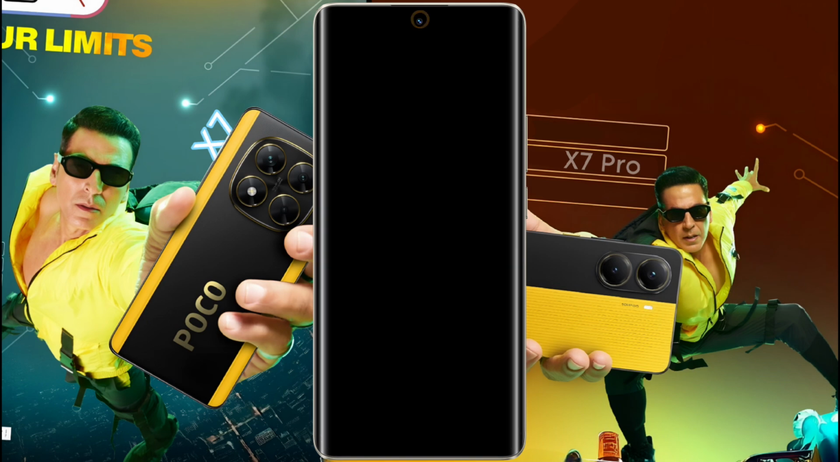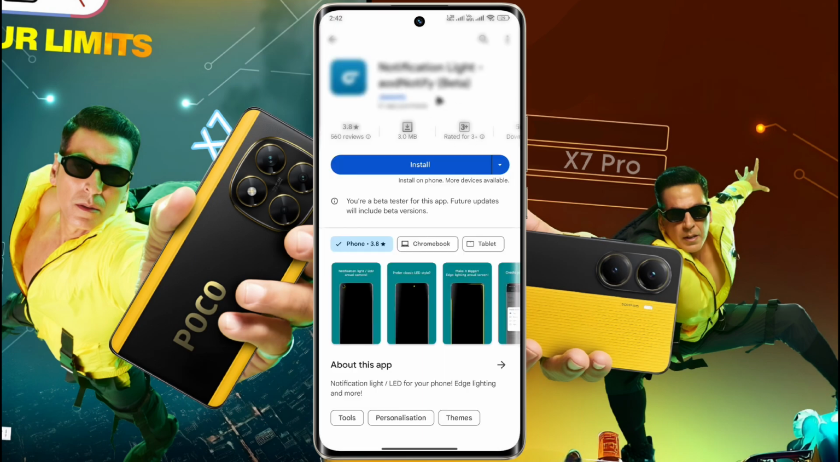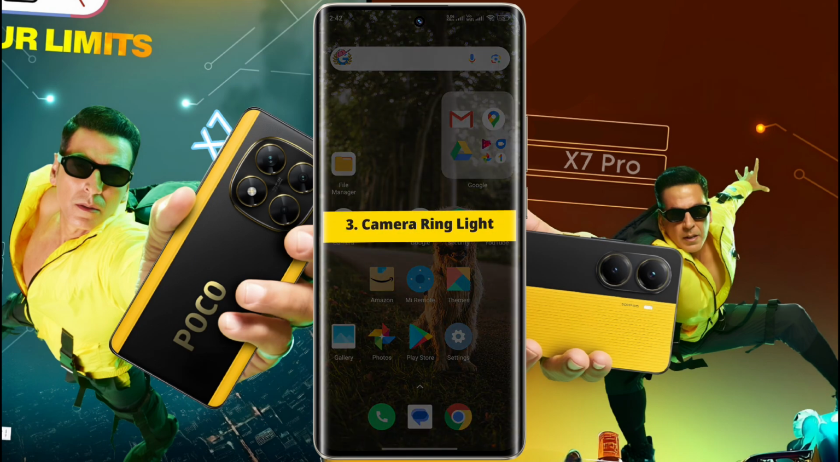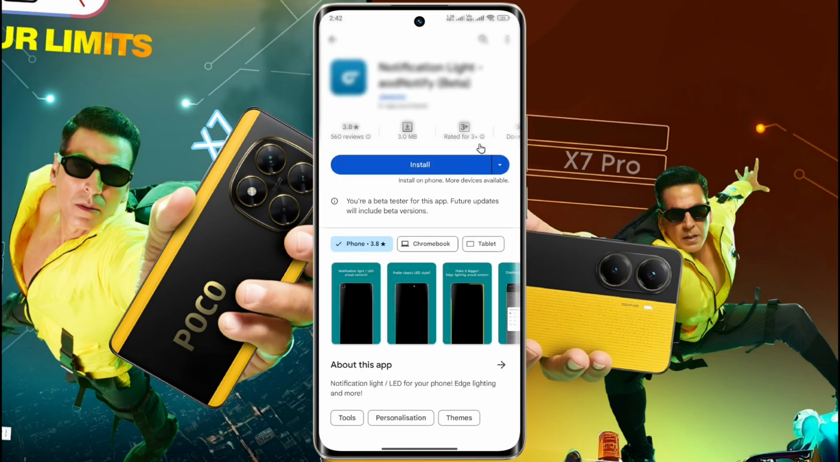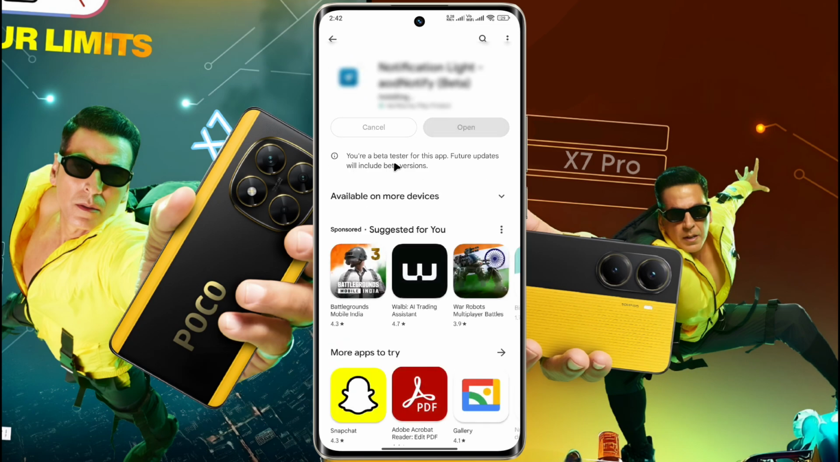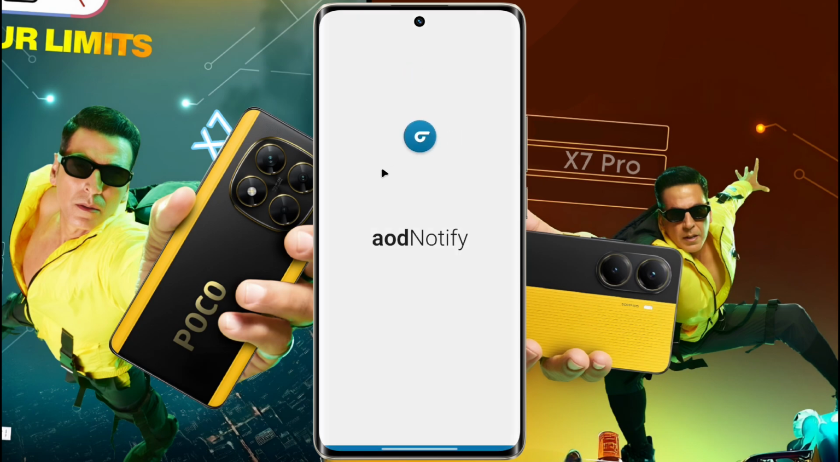Now if you want to customize the notification light around the front camera, you need to download an app from Play Store. Number 3. Camera ring light. The download link of this app is provided in the video description. First you have to download this application from Play Store. When the installation is done, open it. After opening the app, this type of interface will appear in front of you. Light up your phone. Now click on Next.